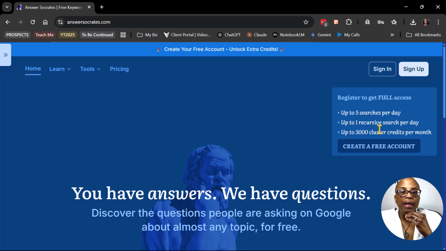For example, maybe there's terms that you'll use with your colleagues that mean one thing, and the same thing is spoken about by lay people or us regular folks in a different manner. You want to also include that, so that's what a recursive search is for. Cluster credits is basically you get all of the different types of ways that you can ask that question in a cluster, and that's deducted from your monthly total.